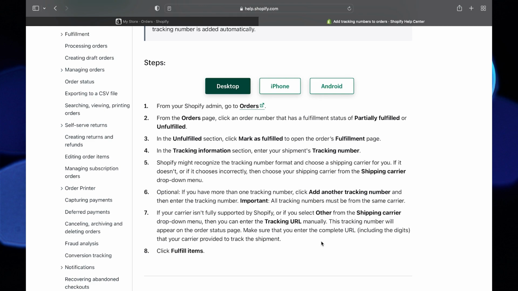In the tracking information section, enter your shipment's tracking number. Shopify might recognize it and choose a shipping carrier for you. If it doesn't, you can select one from the shipping carrier drop-down menu. All the tracking numbers must be from the same carrier. If your carrier isn't supported by Shopify, then you can enter a tracking URL manually. Lastly, click Fulfill Items. This method was for desktop.